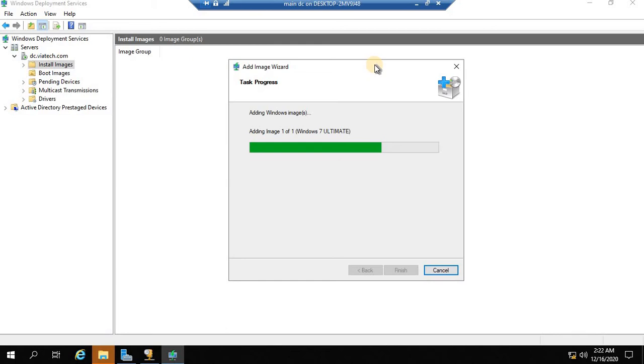We have added only one image, so that's why it should take less time. If I had added all the editions, like Home edition and all, it would have taken much longer. Since I've added only one, it's taking a bit less than that. Sometimes it takes more than 10 minutes. It depends upon the install image that you have selected. To reduce the time frame, I have used only one.